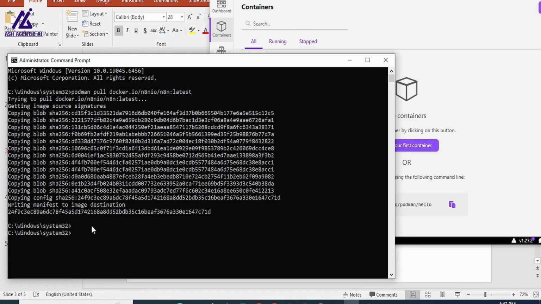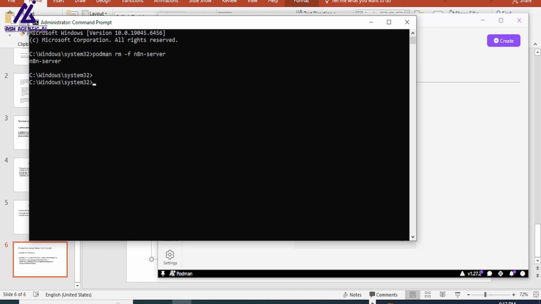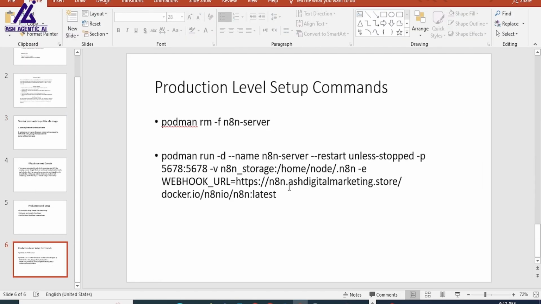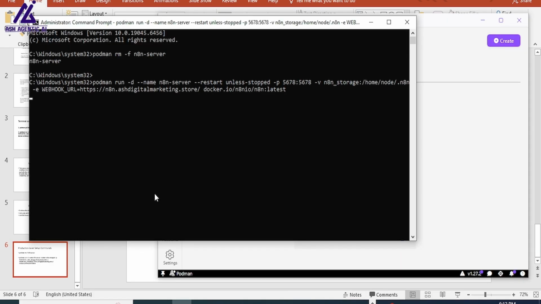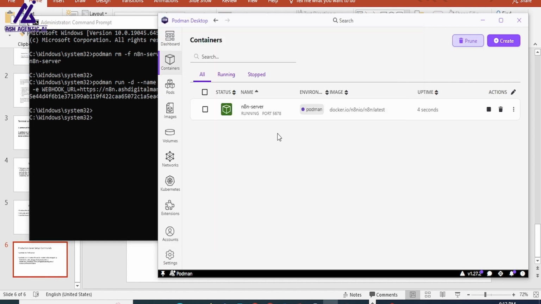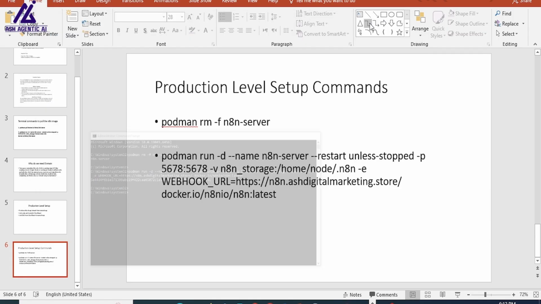So guys, as you can see, it has completed the process of pulling the image of n8n in Podman. Now we are going to use the second command, where our domain name is mentioned. Open your terminal and give this command and click. You can see the container has been run and now we are going to test.